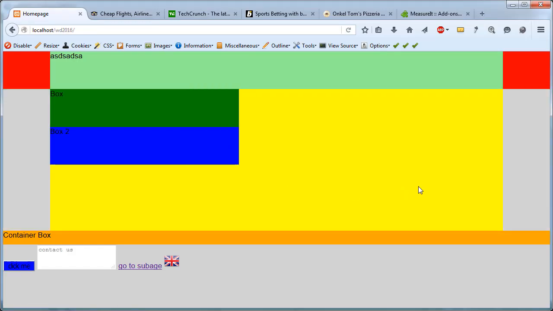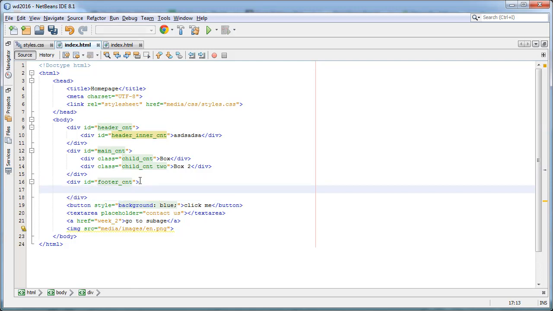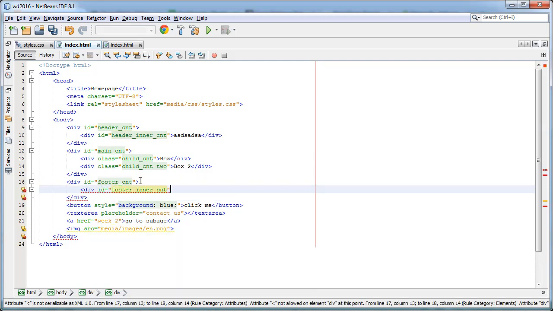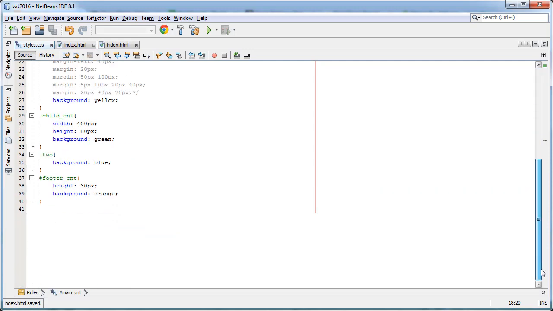And here we go. And let me now create inside the footer the exact same thing that we have done with the header. Div ID footer inner container, and let me target that one and do exactly the same that we have done with the header.